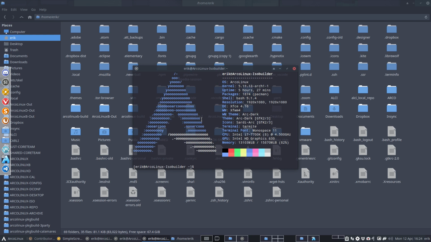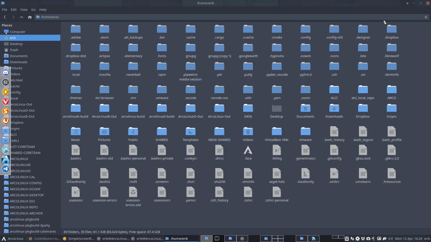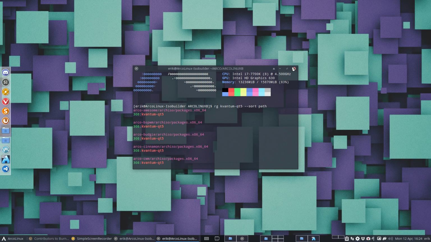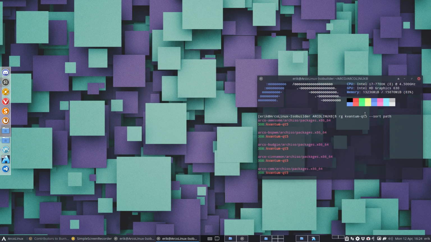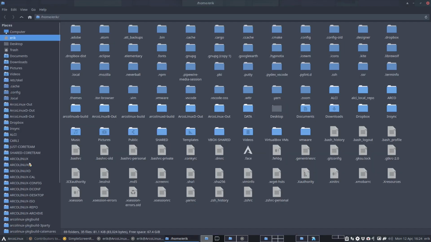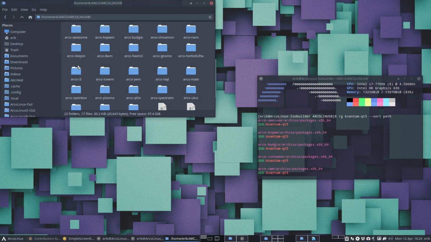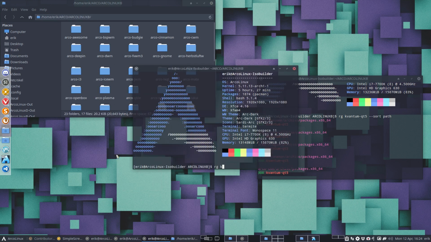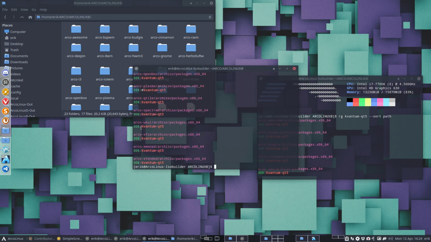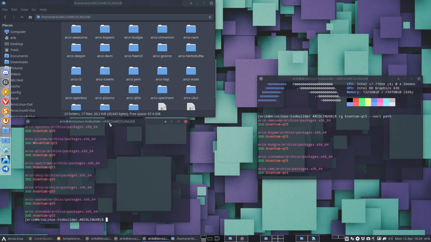So now rg is hopefully working, but not here. So this is what before with sort path. Now I need to go back to my folder for ArcoLinux B. And in here, we're going to try that again. rg quantum qt5. Boom, baby. I can forget all about the sort path switch because he now remembers for me.